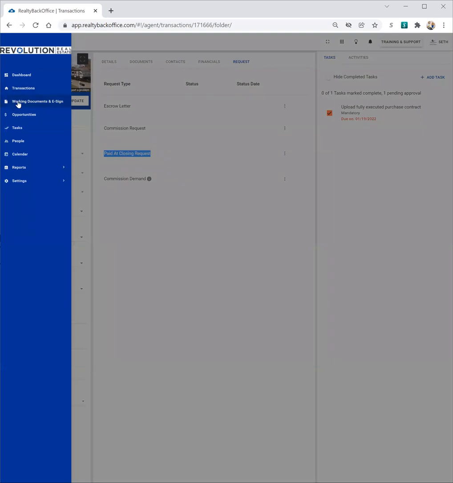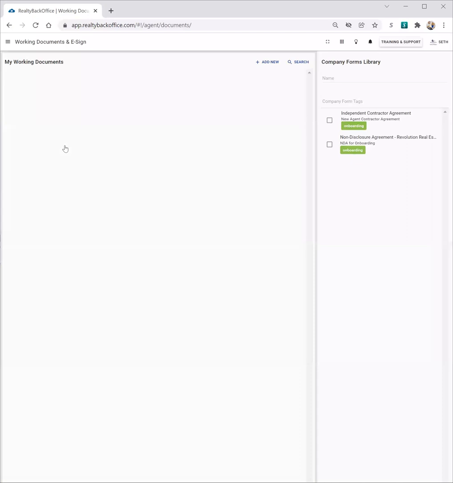Moving down, so there is an e-signature portal in here. It's a little bit clunky to use, so I would recommend using either Dotloop, or if you want something that's free, you can use Zip Forms through your NAR membership.